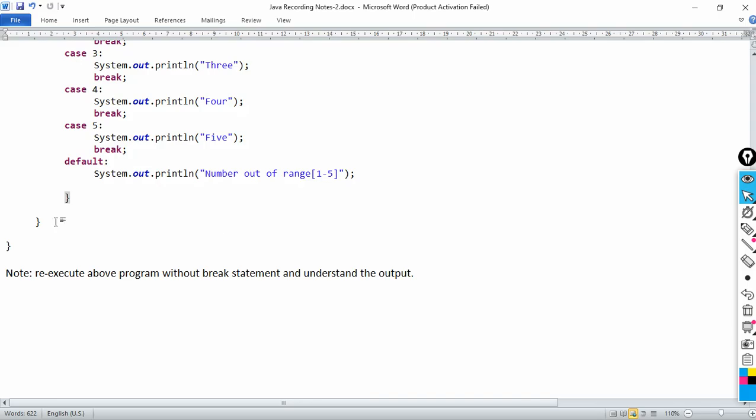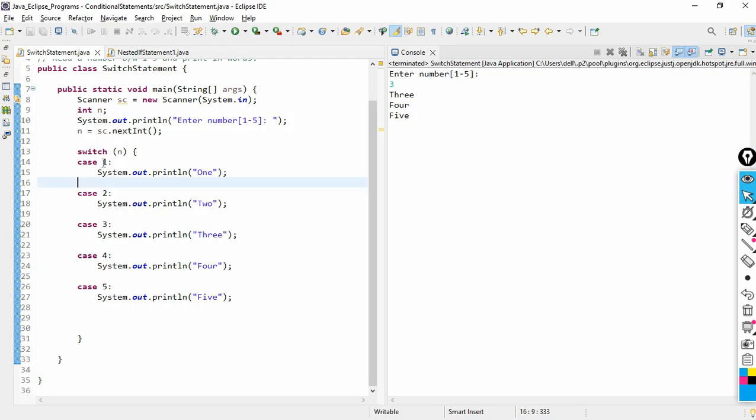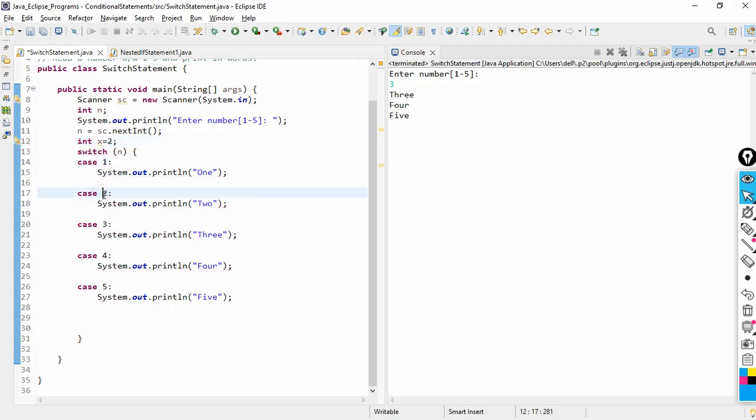So let me explain some more points regarding the switch. One more thing I would like to tell you here. Suppose I create one variable, integer x is equal to 2. Now here I write case x. Immediately I get an error. Why? See, I got an error here. This must be a constant expression.